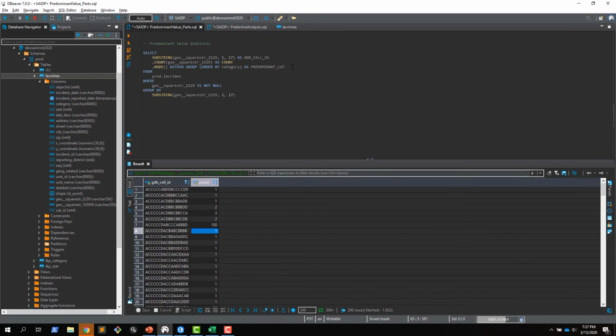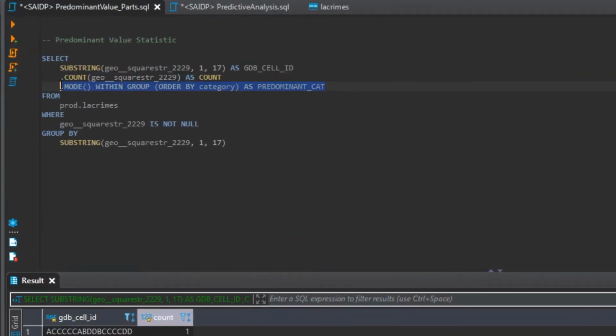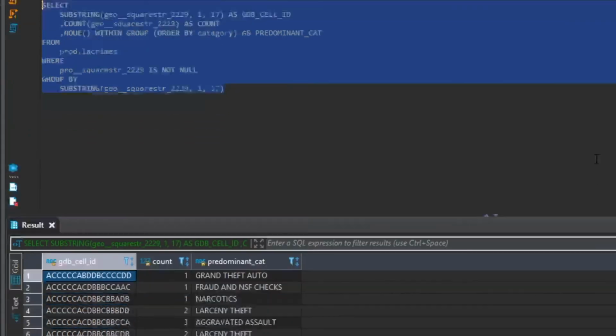Okay, how do we take this a little further and look at the predominant value? Well, in PostgreSQL, they offer us this nice syntax to tell us exactly which attribute is the most predominant within the group. It uses this mode within group syntax and order by on the attribute that you care about. The rest of this query is exactly the same as previous. We're just adding this additional statistic and grouping by our same LOD. So we'll let this run.